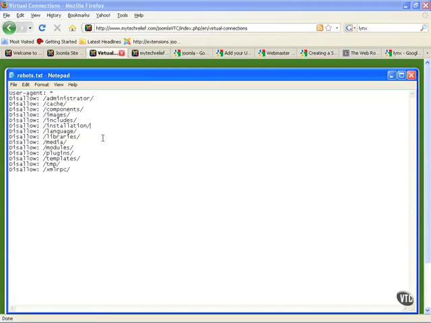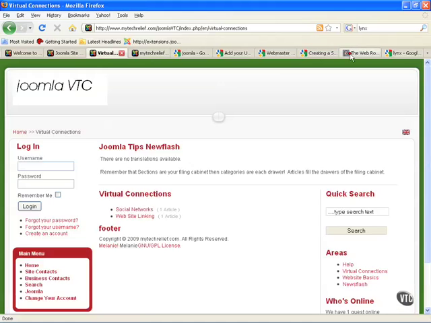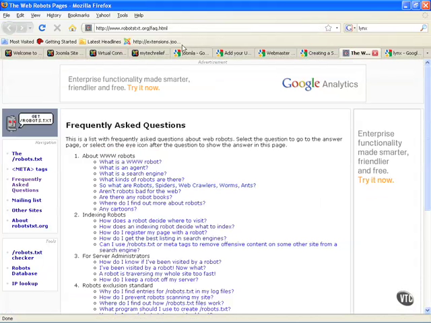If you have questions about the robots.txt file, right here is a good site with good information to help you understand that file. Google, I believe, does have a robots.txt analysis tool. It'll analyze that file for you to see if it's actually doing what you want it to do, to see if it's working correctly.